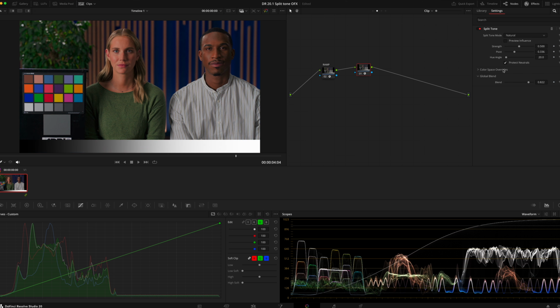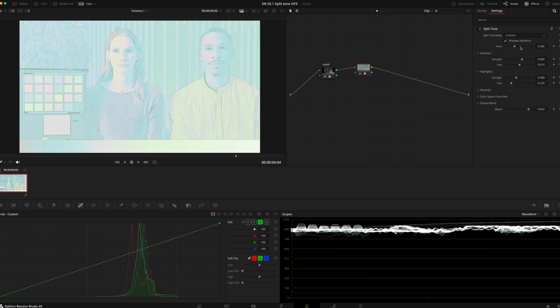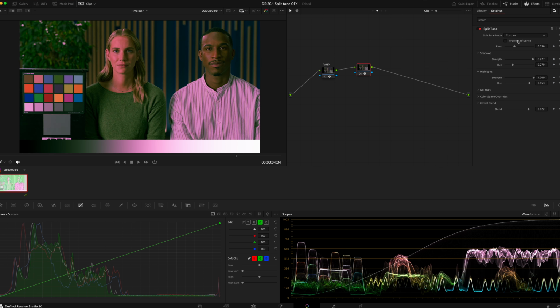I would dial in my settings with this preset, which is much easier, but you can also go to custom, and then you would click on influence to have a visual representation of what's going on, and you can dial in any hue you want. So let's say we go for a green look in the shadows, and we go for purple in the highlights, and well, that's our look. We can go that way. We can also dial it back.